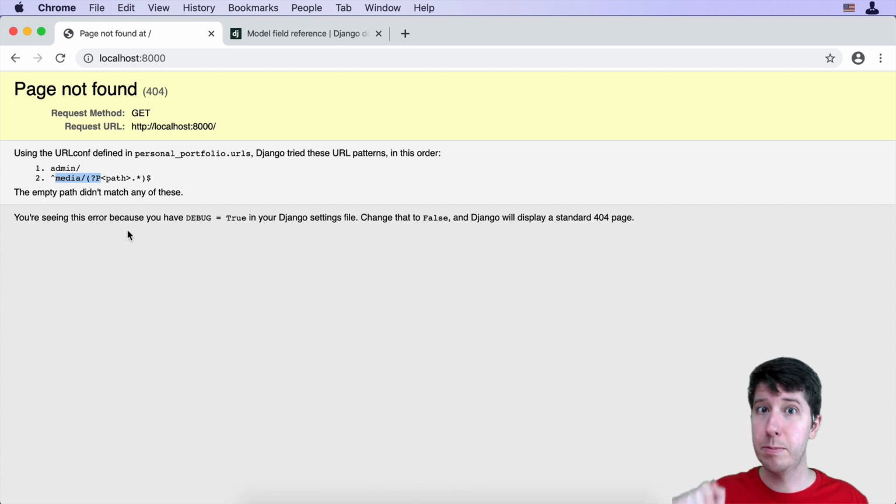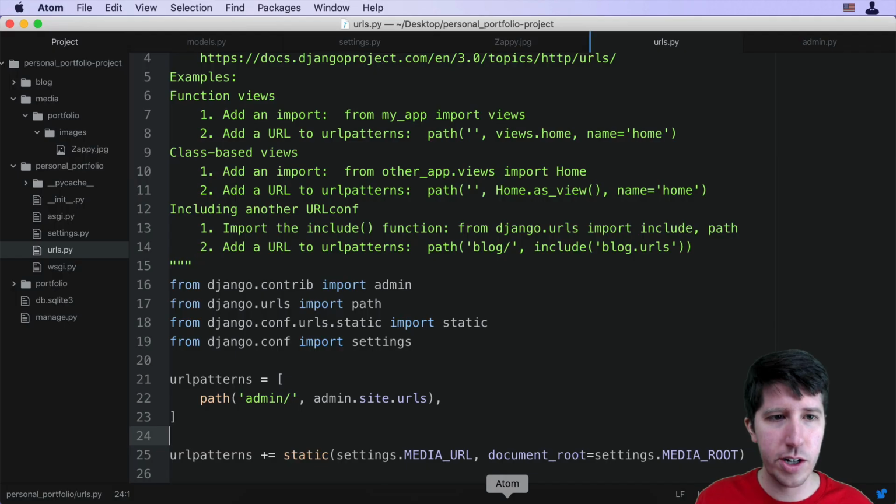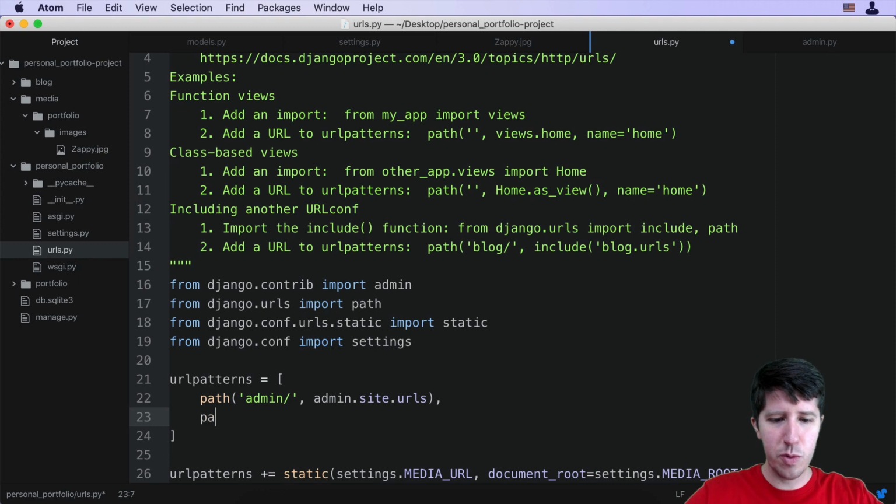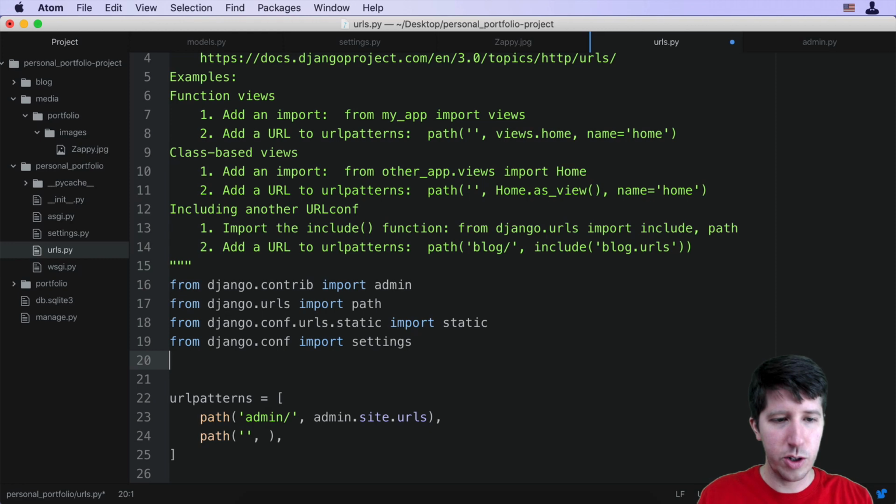Hit pause now. Okay, so hopefully that went well. What I wanted you to do was go to your URLs and add a new path. So this path, add the comma at the end there, is going to be for the homepage. So we're going to just start first with an empty string. Then we have to specify what views it's going to. So we've got to import from, and we want this to be for the portfolio.